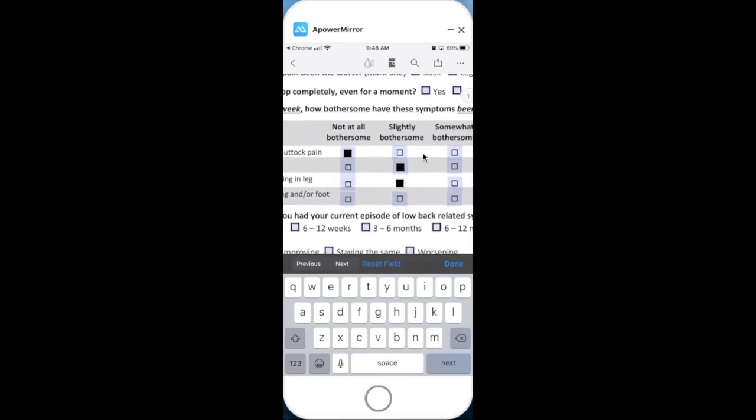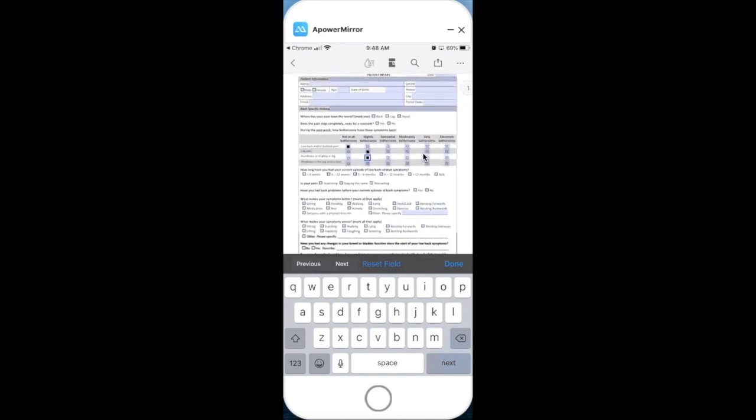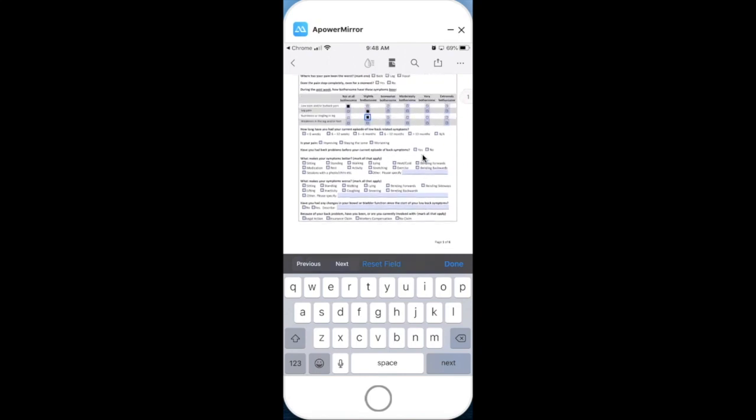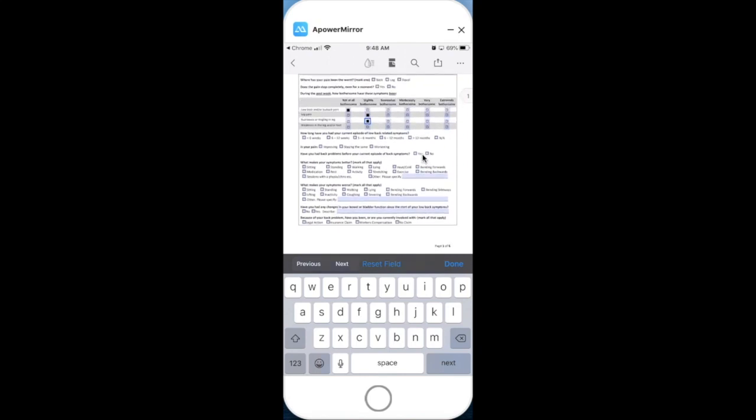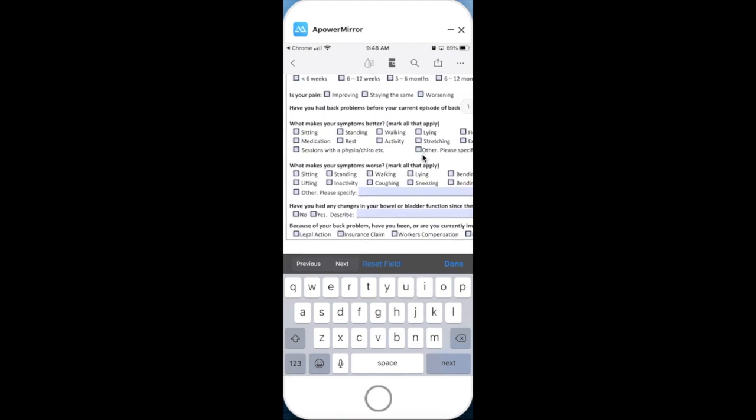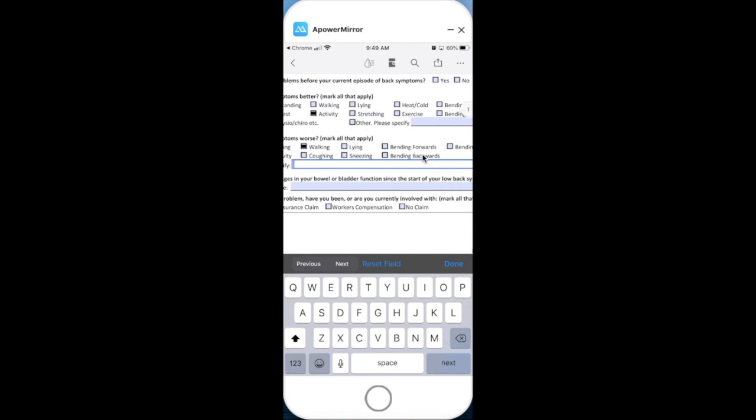You put them down on the screen, and then you pull them together, and then that zooms you out. Okay, and you use one finger to then scroll down, and just read these questions very carefully because they're relevant to the symptoms that you're experiencing. So, for example, what makes your symptoms better, and then there's what makes your symptoms worse.